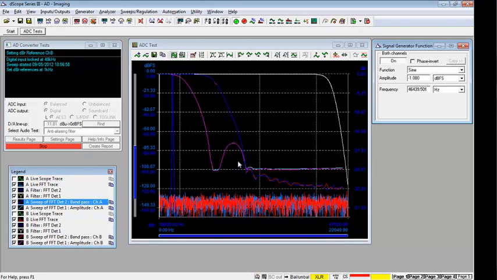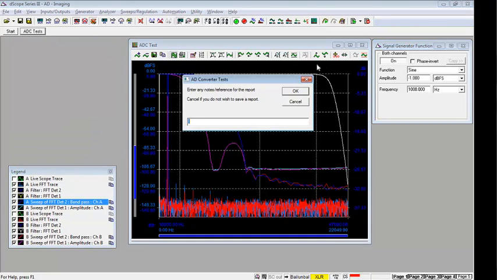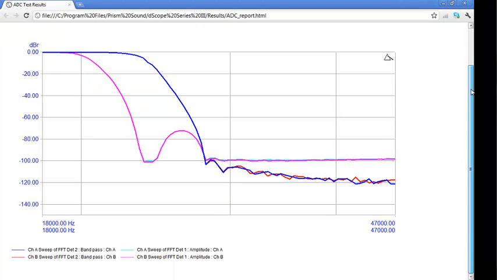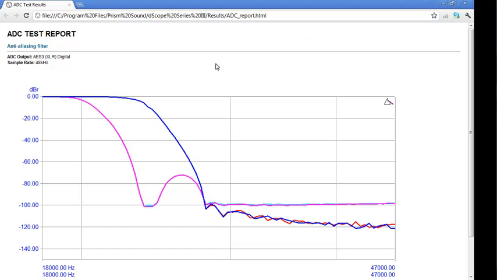And that trace is almost complete now. The measurement is just coming to a close, and having finished the measurement now, we can again create our report showing both of those traces, the anti-alias filter response and also the audibility of the alias products, here in our test report.